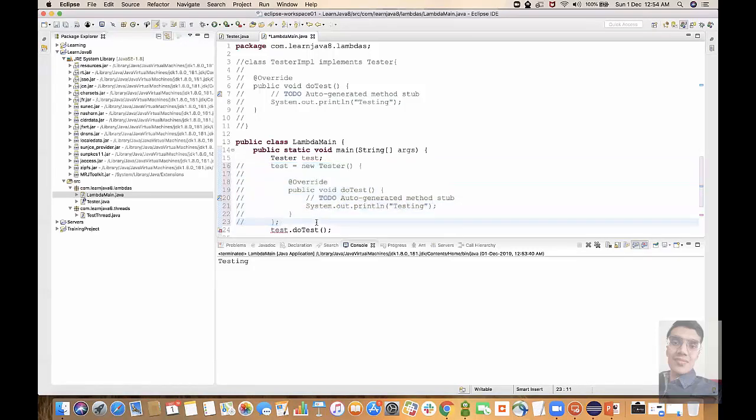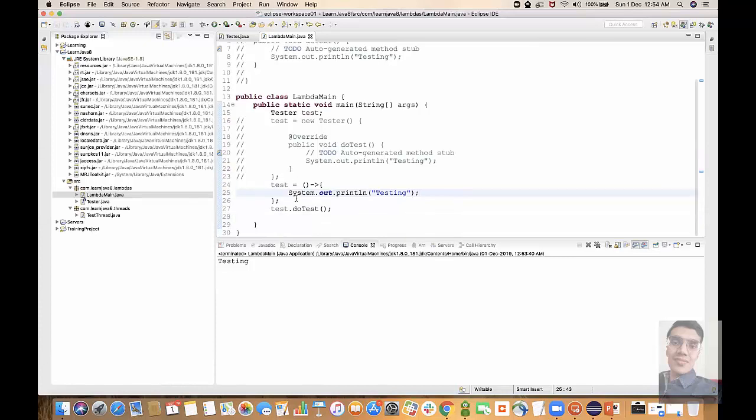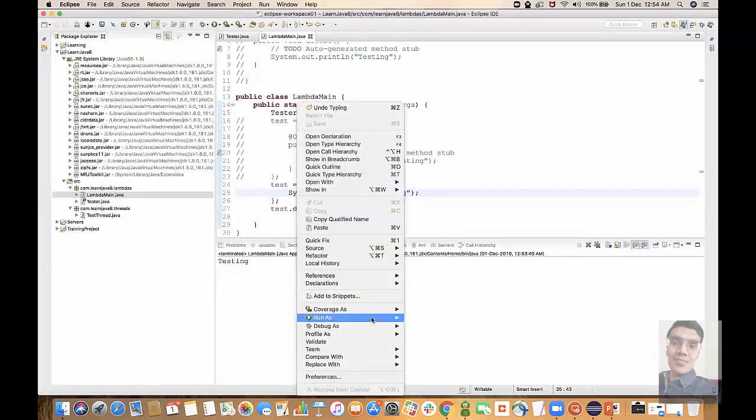And now using Lambda expression, we write test is equal to, then we use the small brackets and then the lambda sign, and we close the expression. And now I have already copied the statement, so I will provide the implementation over here. So I have provided the implementation. Now let's run it.